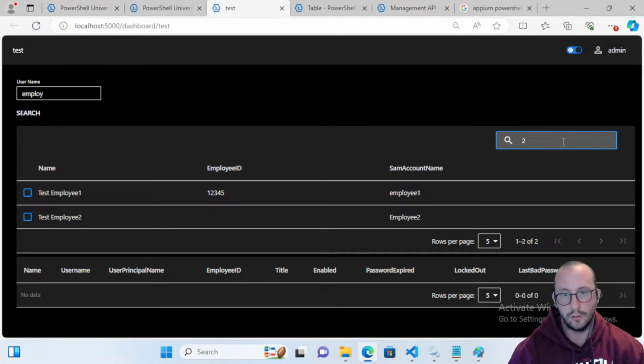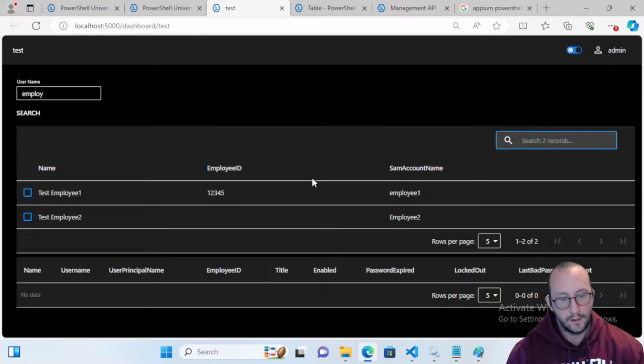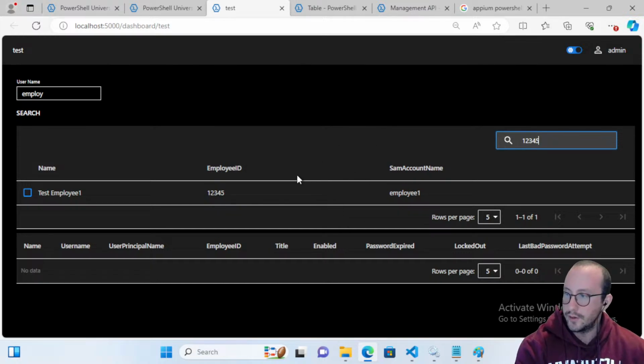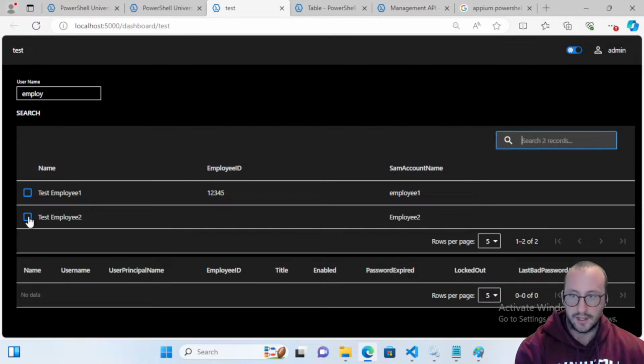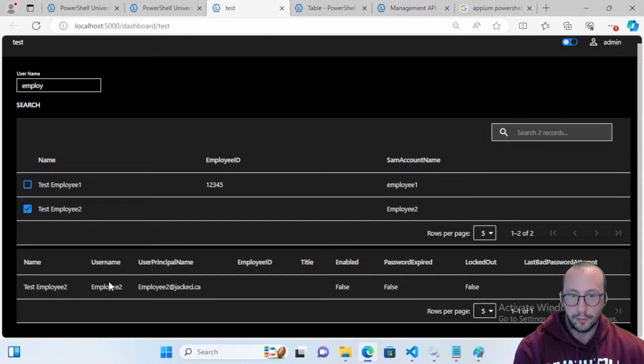We just did 2. Because there is a 2 in the employee ID and there is a 2 here, we kind of get both. If we just do employee 2, we get that. If we did 1, 2, 3, 4, 5, we get that as well. But after a while, probably next week, we can create a bunch more users with actual names, which will help us see a lot more. But at least we have the ability to select our employee here. We get a bunch more information here, which will have all of these.